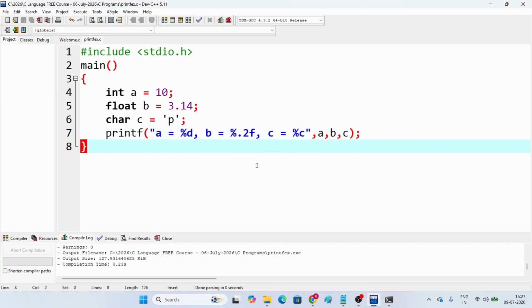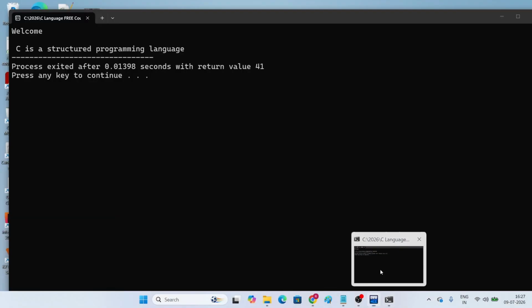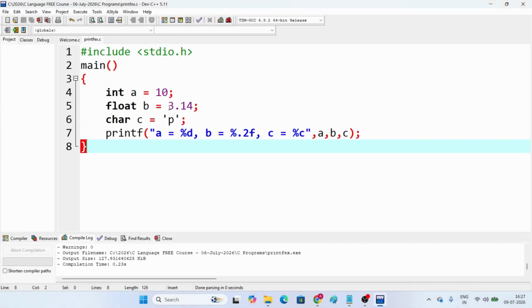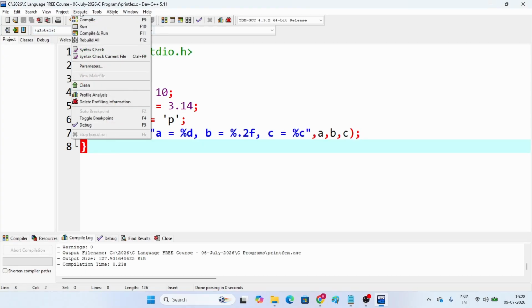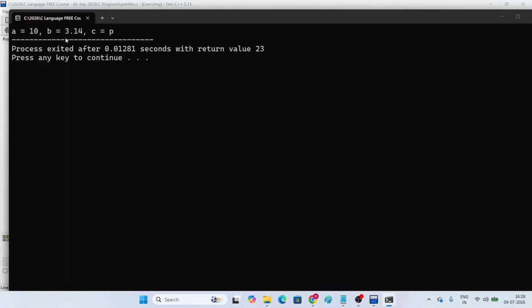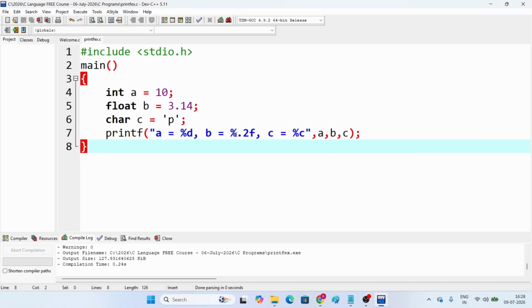And what is this .2f? .2f is mainly for what? After the decimal point, how many digits you want to display. That's the meaning of .2f. If I write .2f, after the decimal point, 2 digits. If I say .3f, after the decimal point, 3 digits. Clear? Any questions?